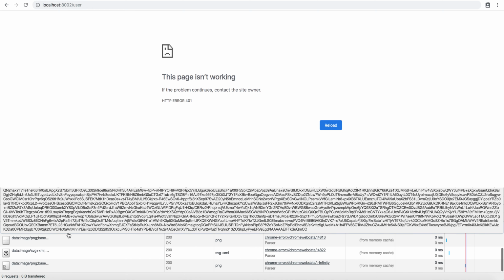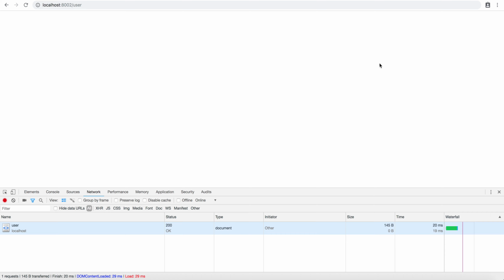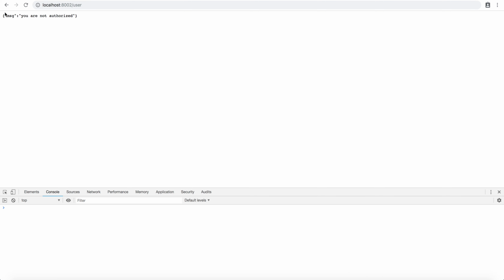I think it actually shows it pretty fast, but the reason being is that, let's remove this and say with JSON array message, for example, you are not authorized, right? So if I do this now, let's see what I get. Let's just say return response. Now you can see that we get MSG, you are not authorized, right?